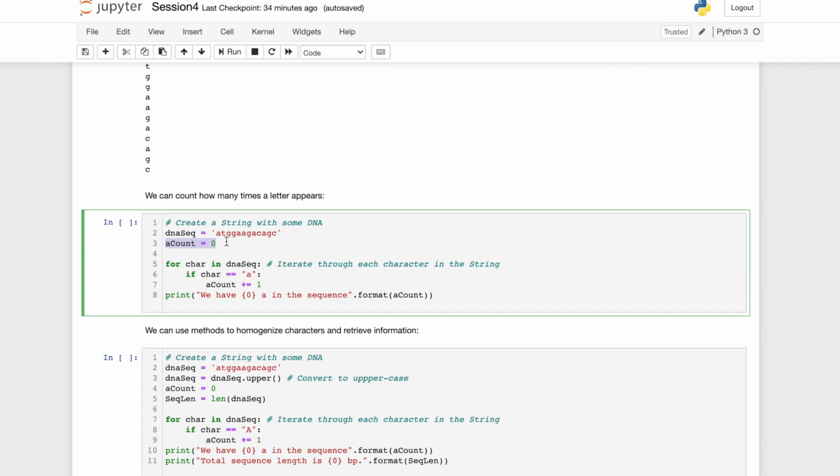So let's say we are the program and we go into the DNA-seq. We will see this first a, and we say, oh, plus 1. Then we see this t. We will do nothing. We will just go to the next one. Then we see this g. Okay, do nothing. Then this other g, nothing. Then we got this a. Oh, plus 1. So we got plus 1 and plus 1. We got already 2.